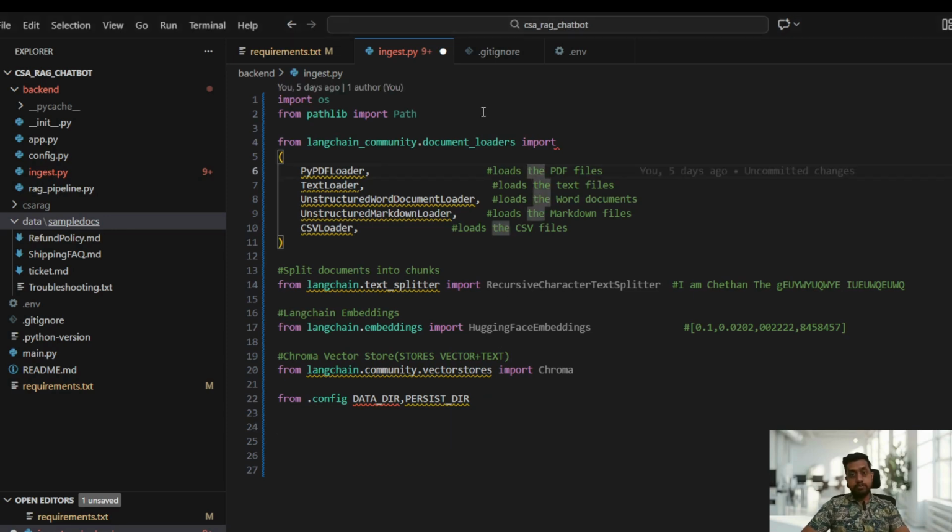What I have done first is ingest all the files: PDF files, text files, Word files, Markdown files, and CSV files. Next, I am splitting the documents, any document, PDF or text loader or something, into chunks. Afterwards, I am doing the embeddings using Hugging Face embeddings techniques. Then I am storing it, just importing the vector store, and later I am doing the config. Till here, I think everybody has understood. This is not that much rocket science; it's just simple things we are trying to do.